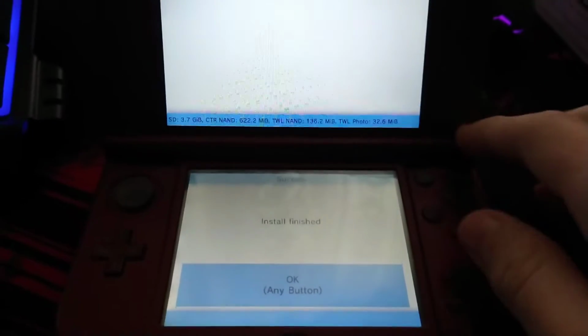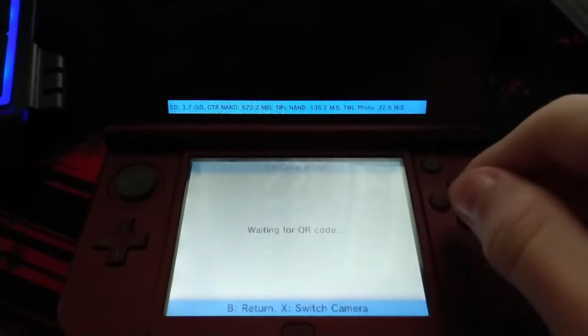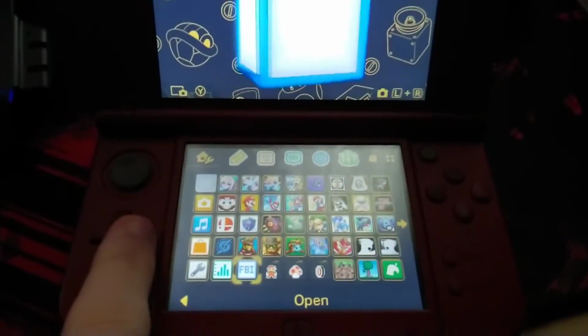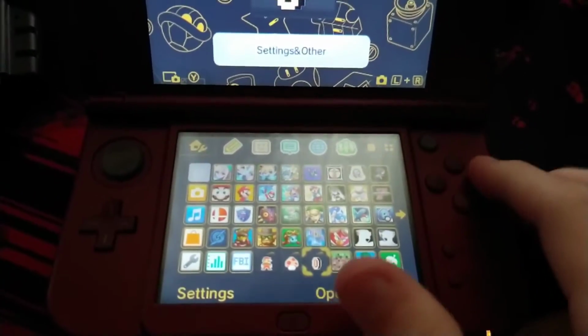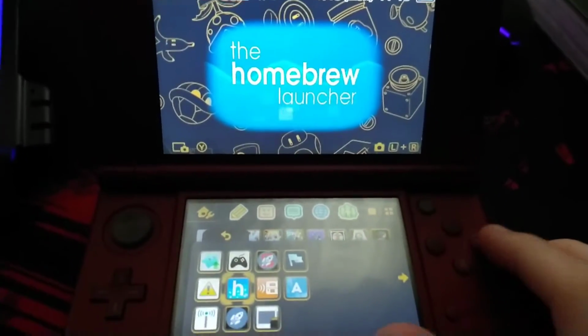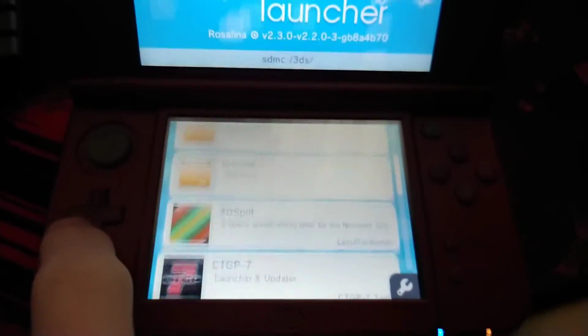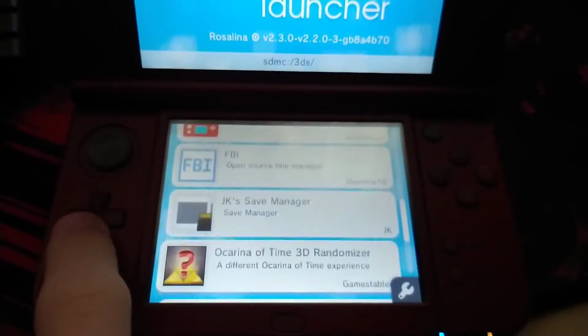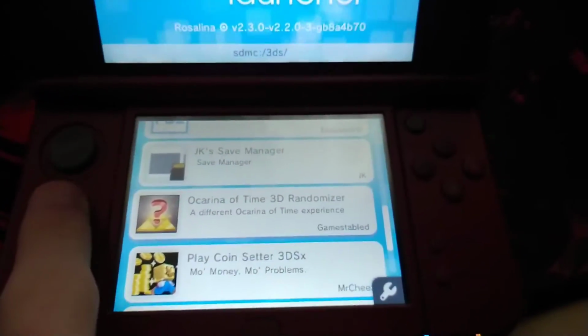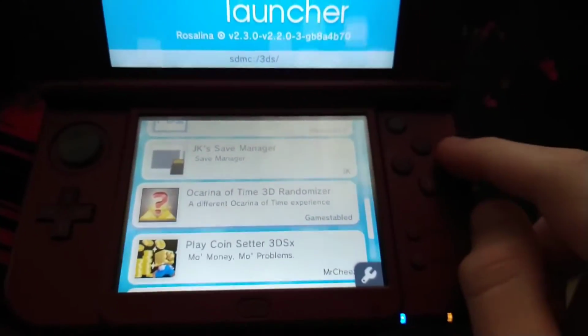So now it is finished. You just go back to the menu. You will open the Homebrew Launcher. And just search for the randomizer. Here, Ocarina of Time 3D Randomizer. Now open it.